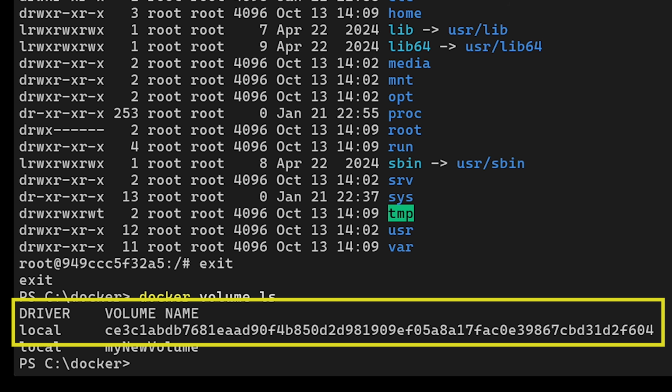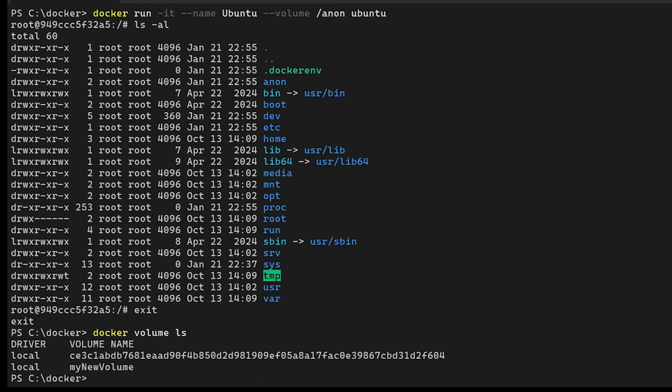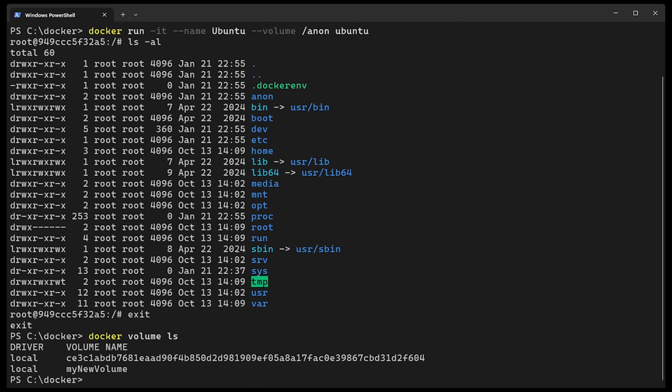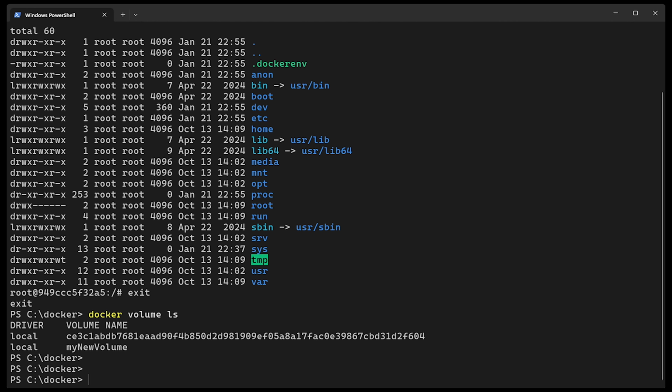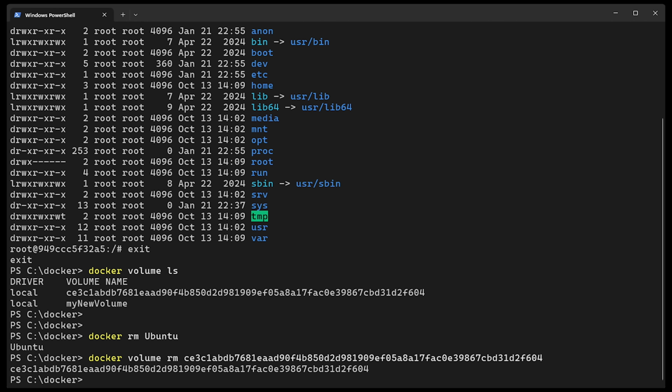The reason it's still here is that I didn't start the container with the rm argument, so the container wasn't automatically removed when it was stopped. Anonymous volumes are tied to the life cycle of the container. So that means they get cleaned up along with the container. So I'll need to clean this up manually. To do that, I remove the stopped container with docker rm. Once the container is gone, we can then remove the volume using docker volume rm, followed by its ID.